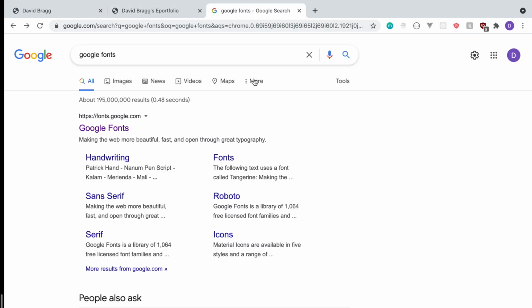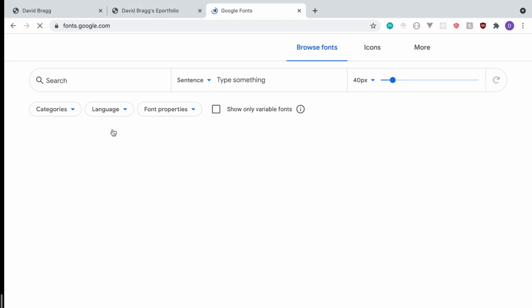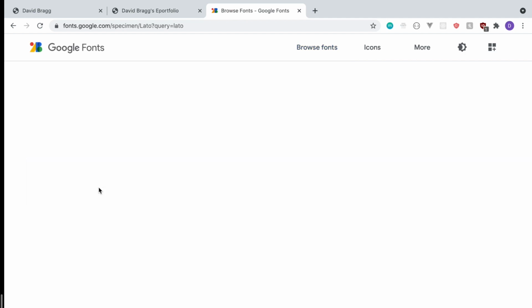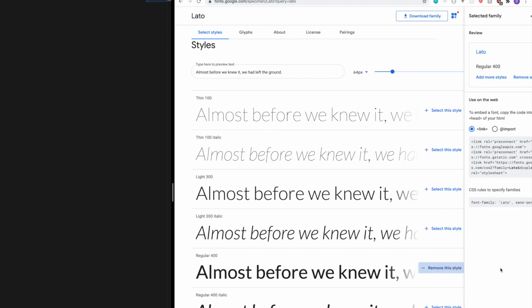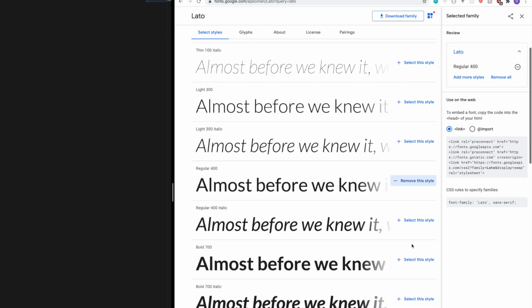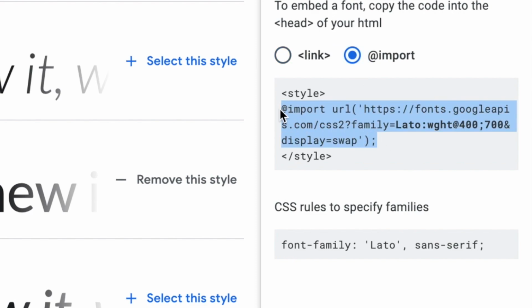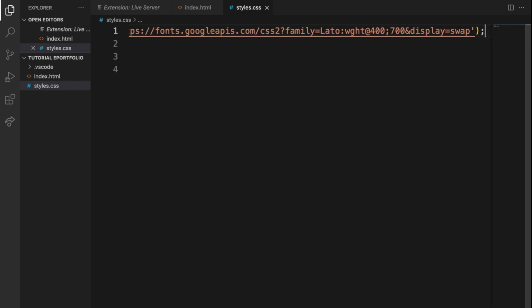Before we start, I actually want to get this Lato font. So we go to Google Fonts, and we type in Lato. We click Lato, and we get 400, and we get 700. And then we click this import button, and we just copy the import link, and we paste it at the top of the page. Cool.